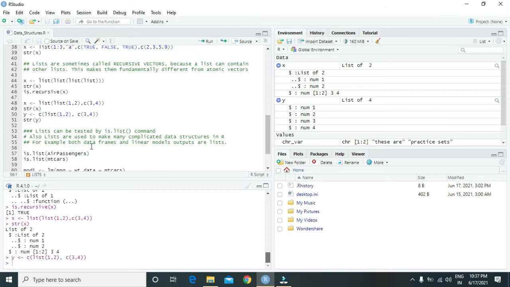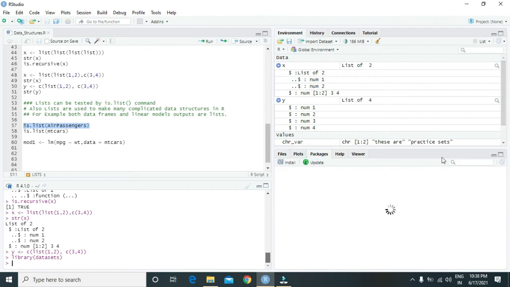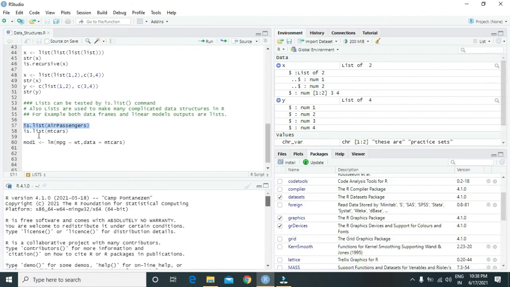Lists can be tested with the is.list command. Also, lists are used to make many other complicated data structures in R. For example, both data frames and linear model outputs are lists. Data frames are also of the heterogeneous type, which we saw in our earlier video on data structures. In the earlier video we also looked into a library named datasets, where we get default data sets in our base R environment. I don't need to pull that library again, because if you look here, it is already ticked, which means it is already loaded in the environment.